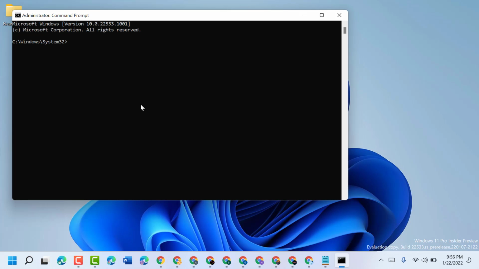Now type here sfc /scannow. So type a similar command, sfc space slash scannow, then press enter. Now guys, it will take some time, so complete this procedure and after that restart your PC.